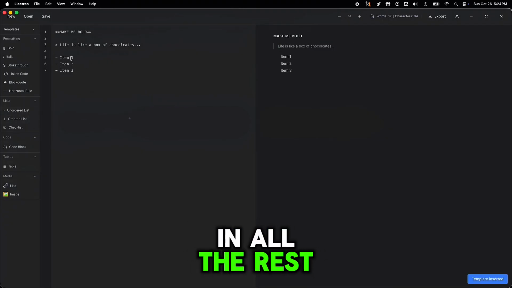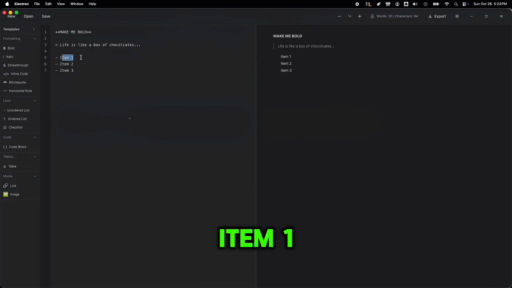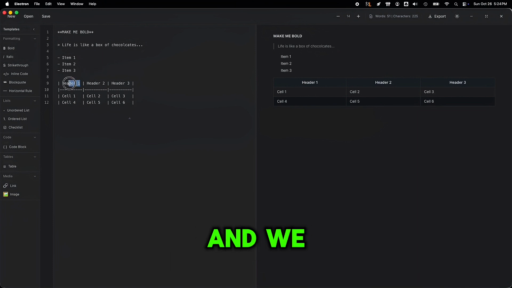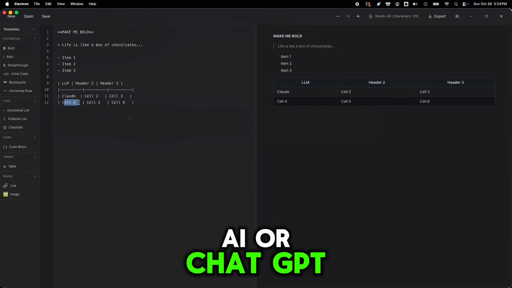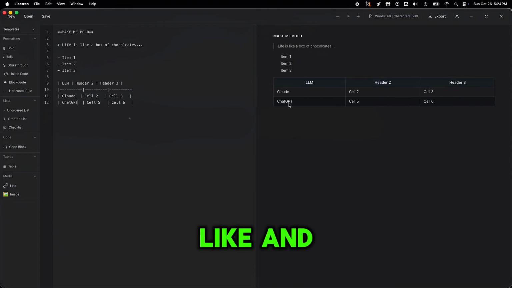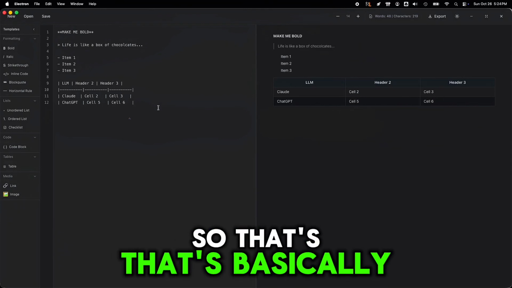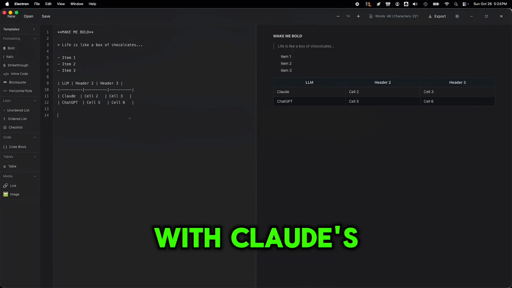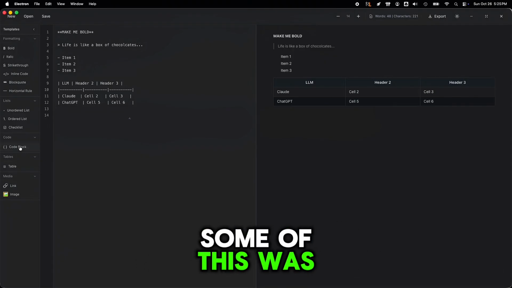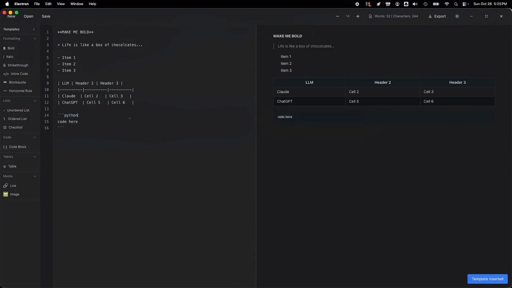I mean, in all the rest, it's just like this. Item 1, item 2, item 3. We can make tables. And we could put LLM. And we could put like cloud. And we could put AI or ChatGPT. And it turns it into a table on the right-hand side. So that's basically what I built. Well, with Claude's assistance. And some of this was in a YOLO mode, so it's pretty cool.